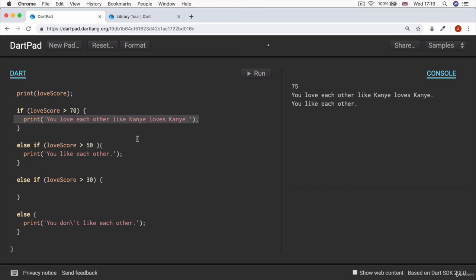So have a play around with this code to fully appreciate the difference between a whole bunch of if statements and also a ladder of else if statements, and how these types of conditional statements work in Dart.